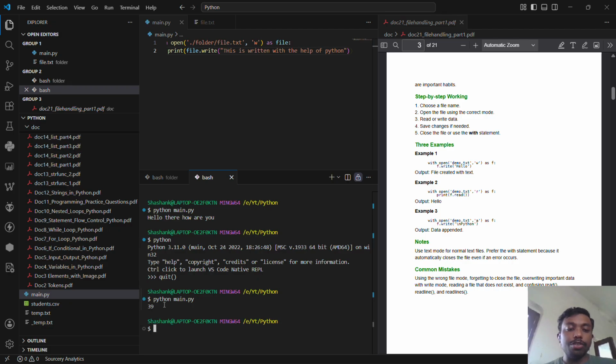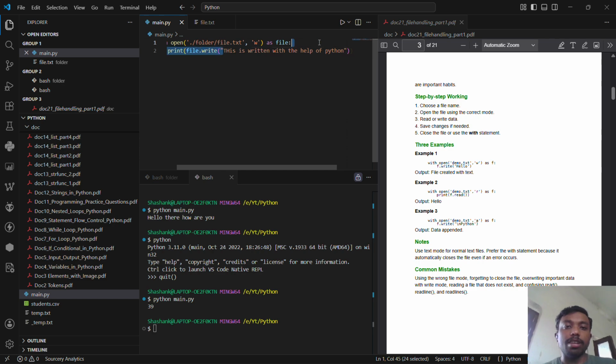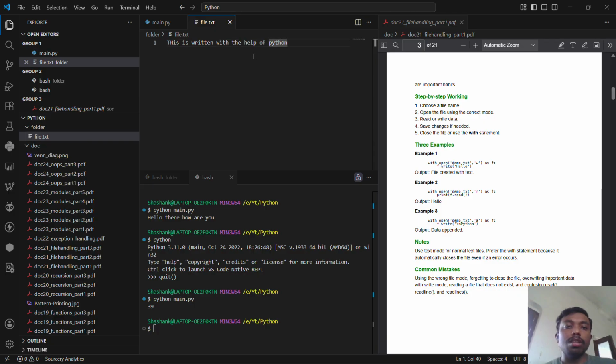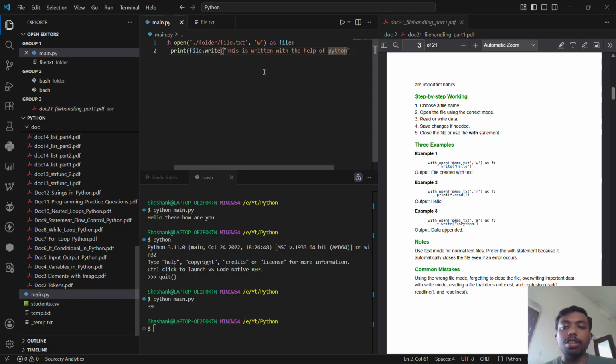You can see that it also returned one thing, which is 39. What is 39 here? 39 is returned as the number of characters written. Now if you check this, you can see our whole file text is updated. Earlier it was hello there, how are you? Now it is written with the help of Python. So in this way, you can write with the help of Python.